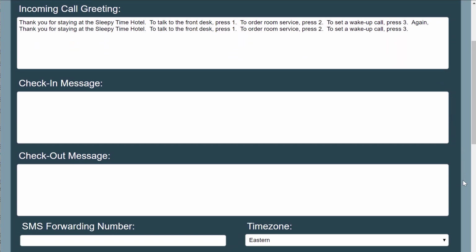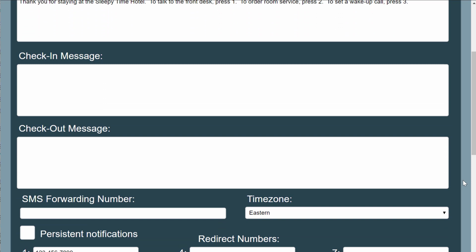Now let's go back up and look at the check-in and check-out messages boxes. These are the messages that will be sent to the guest as SMS messages or emails at the time they check in or check out. For the check-in message, I want to remind the guest that they can use this phone number to contact the front desk either by voice or by text at any time.